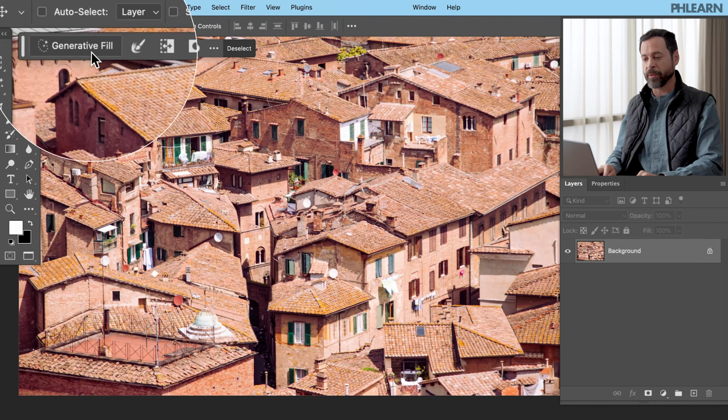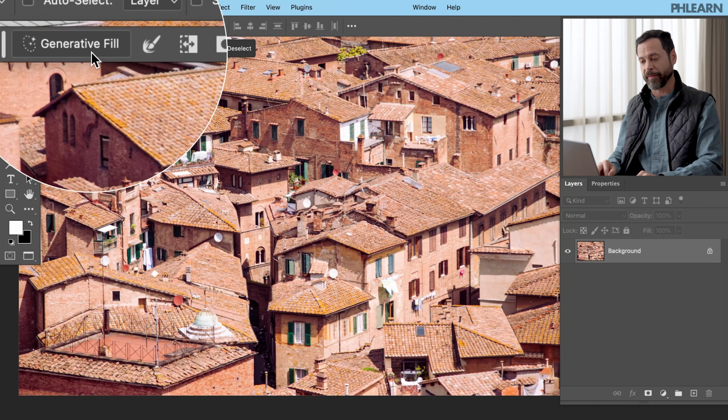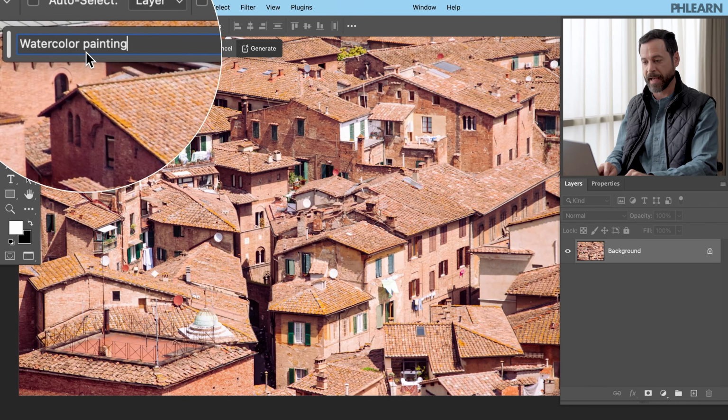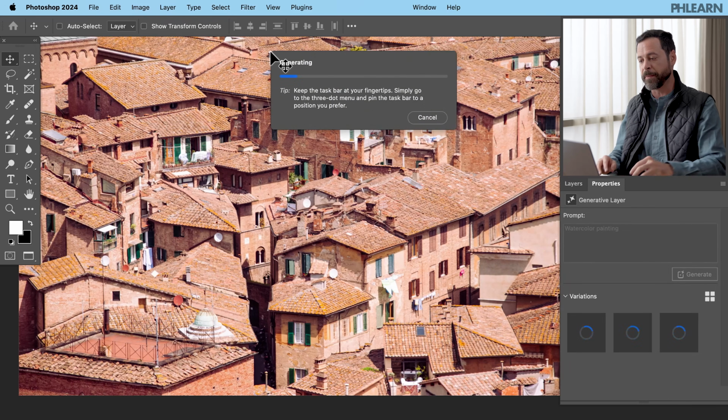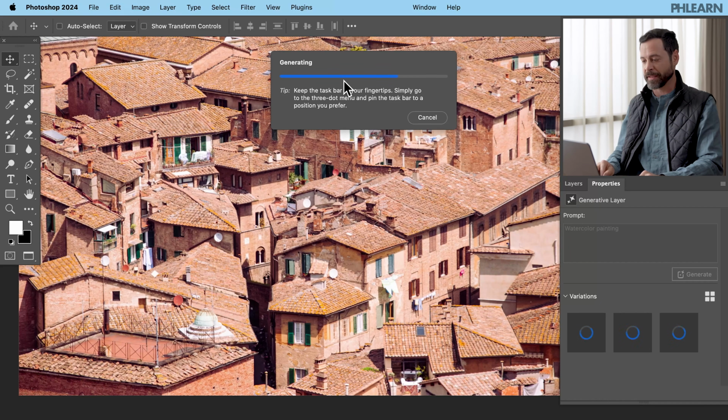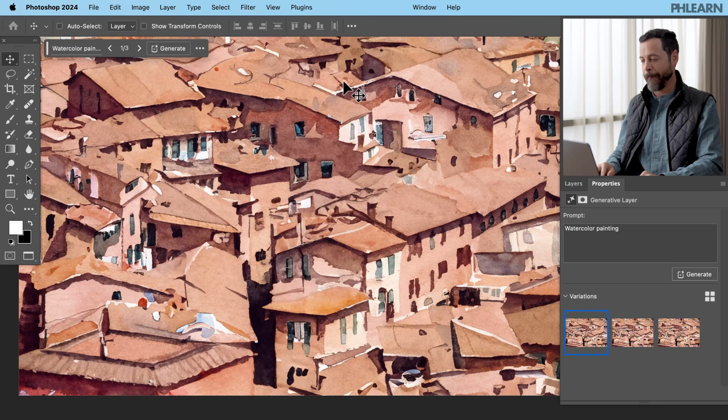So now we can see we have the option for Generative Fill. Let's go ahead and click there, and I'm going to type in watercolor painting. Fantastic. And click generate. Keeping in mind that it's going to keep a lot of my original information from my photograph and reinterpret that into a watercolor painting. And here we can see it's almost done. Boom.